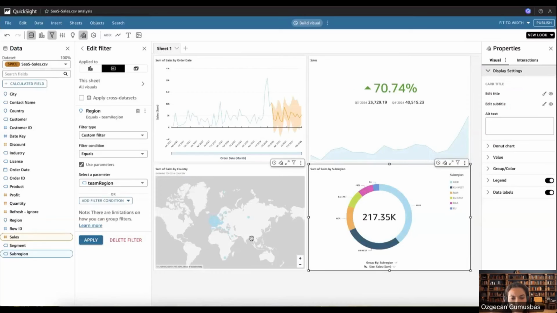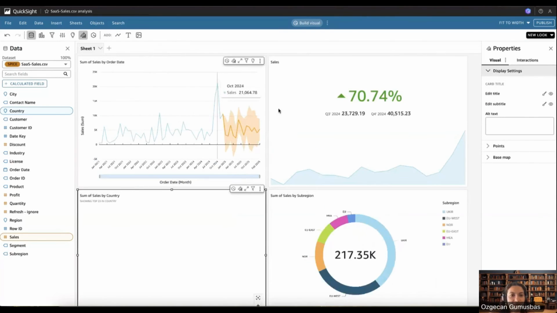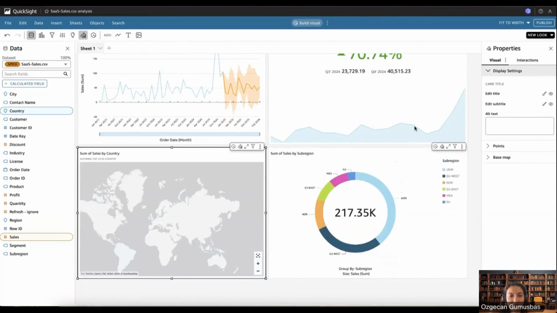So what I see now in my region, also the map changes, only the finance sector right now, finance sector sales, and in the finance sector, which subregion in EMEA, which subregions perform the best in finance sector. So this is what I see.